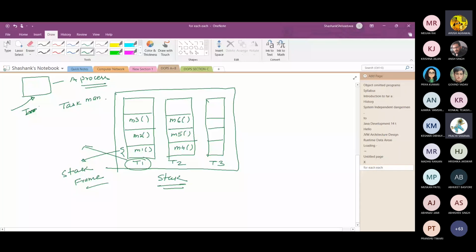Have you observed the task manager any time? Yes, sir. Yes, sir.